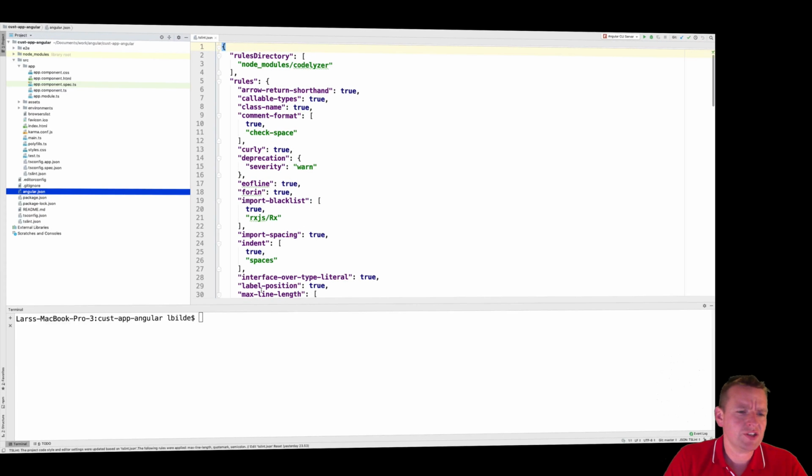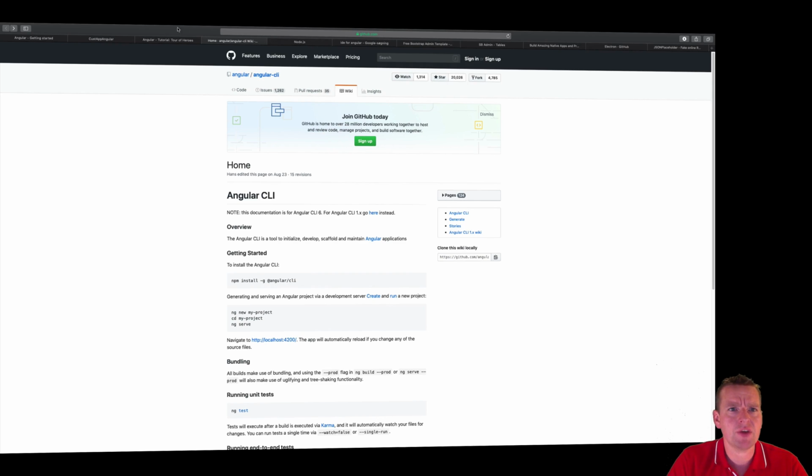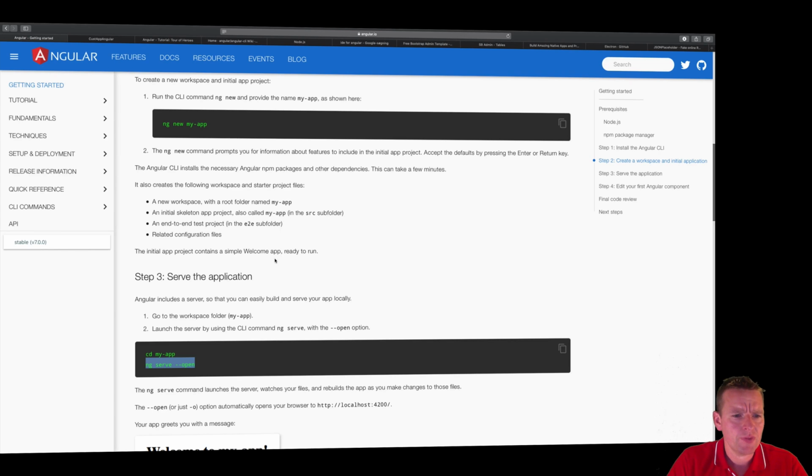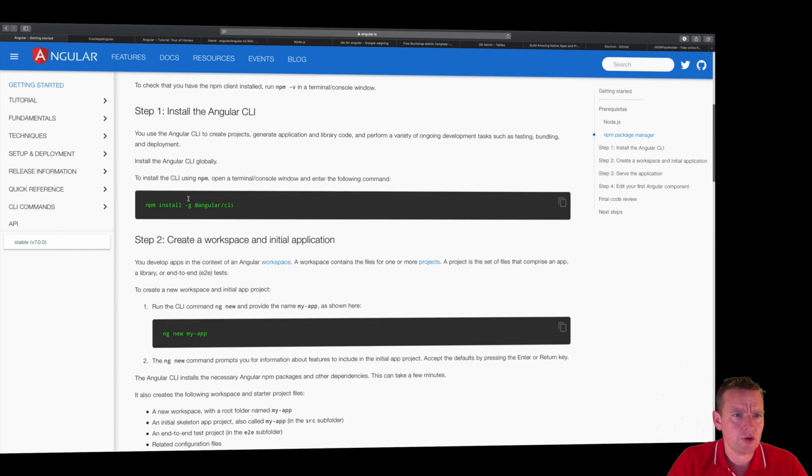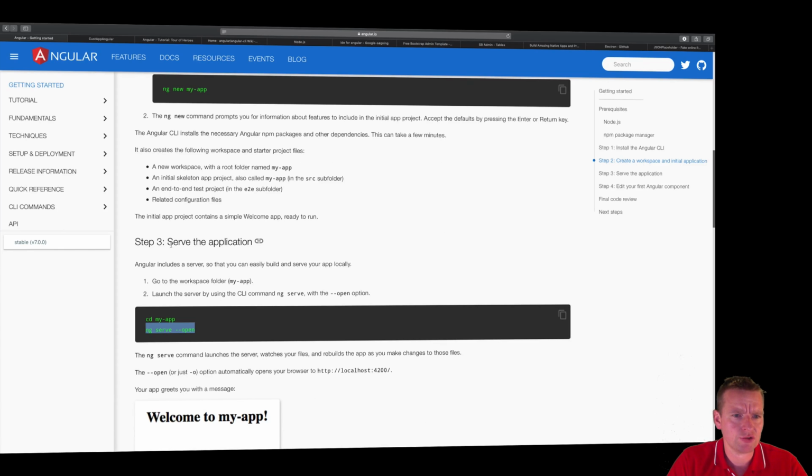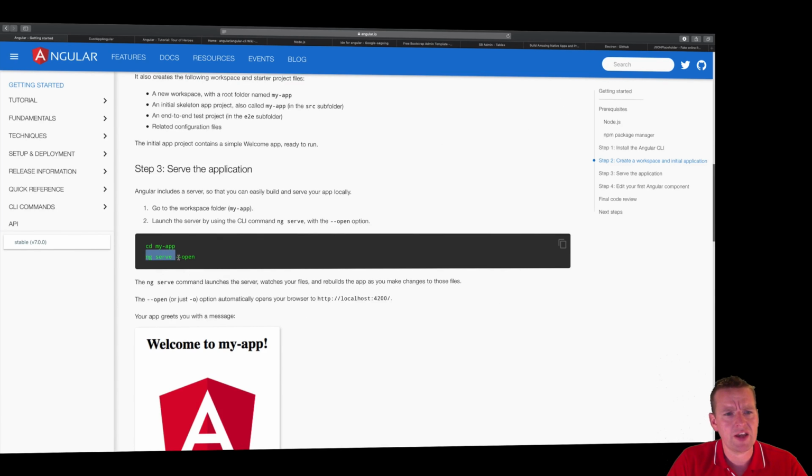Welcome back. So let's just try and actually run our application right here. And how do we do that? Well, if we jump into the Angular get started guide we just used earlier, and scroll further down, you are up here right now, just creating our new project. If we scroll further down, you'll see how to serve the application in step three right here. All we have to do, it seems, is write ng serve inside the folder of our project.